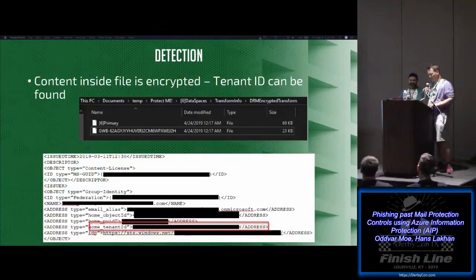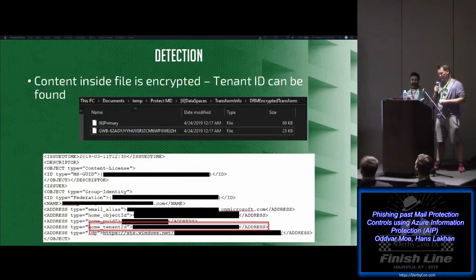Yeah, so in terms of detection, if you unzip the file, there's actually a clue inside one of the files that will tell you the tenant ID. So that's pretty useful when you're investigating. If you get such a document and you need to do further response on it, you can at least find the tenant ID, and that's useful.